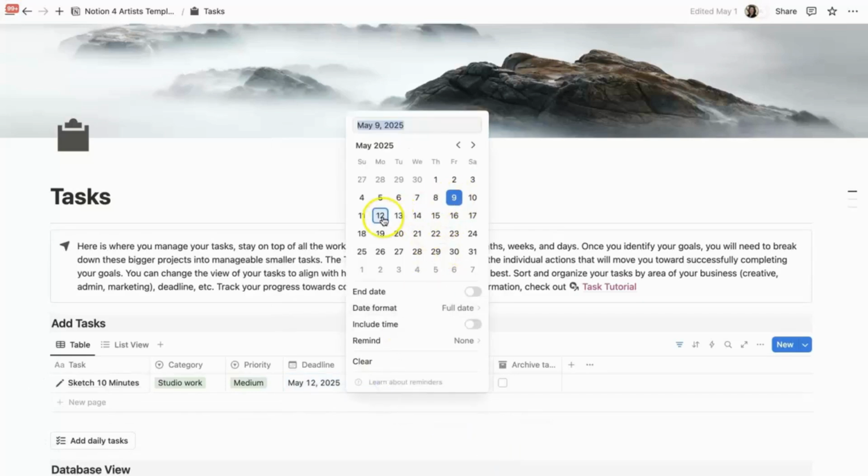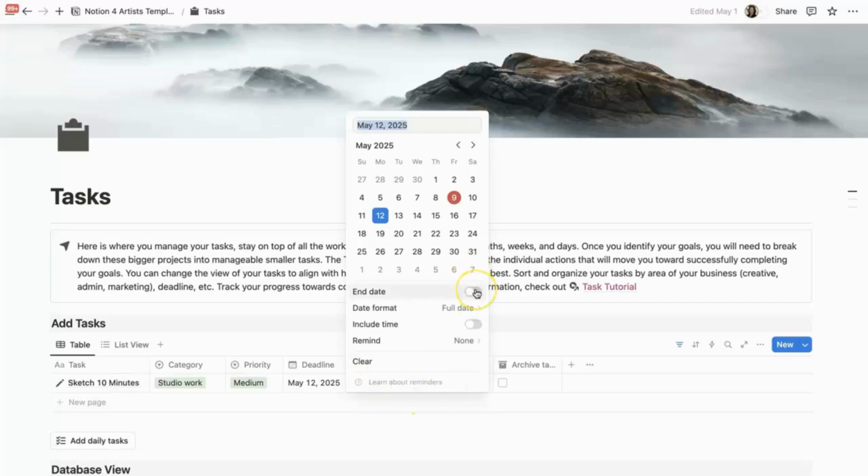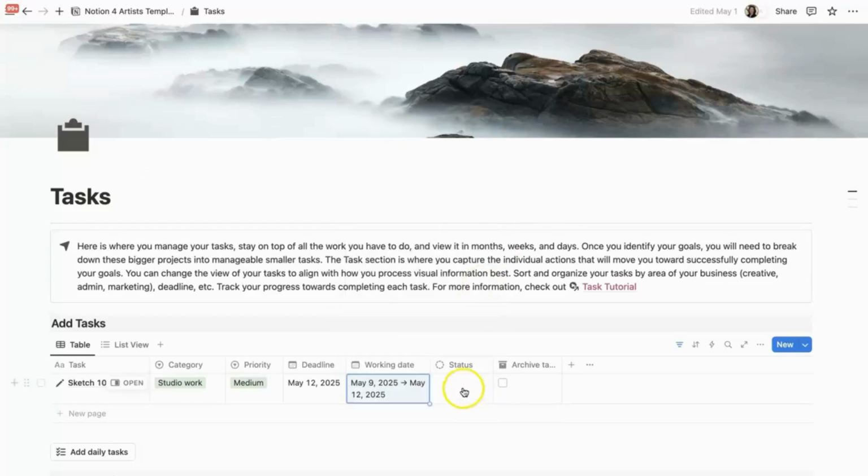Say I want to do this Monday morning, I select the working date for Monday. So the deadline is when I have to have this done by, and the working date is when I'm actively working on this task. If you want to make it more than one day, press end date, and it'll choose a start day and an end day. So say I want to sketch 10 minutes by Monday, I can start right now, and it'll show up accordingly in the calendar.